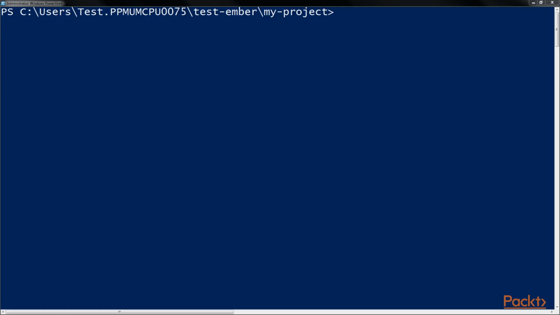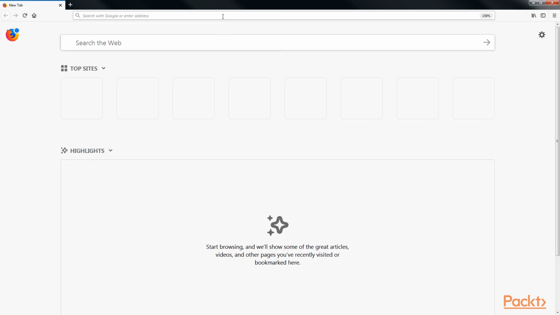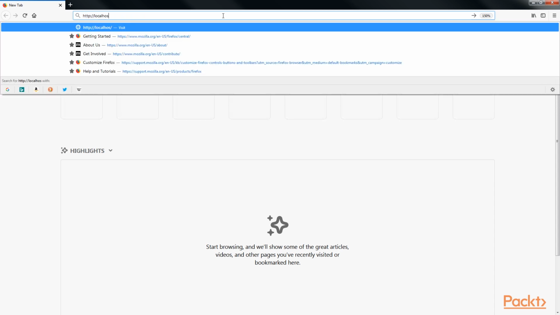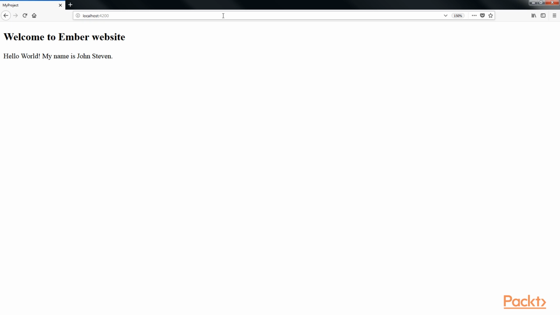We will now start the Ember server and navigate to localhost:4200. The Ember server will take time to start, so we have to wait. After the Ember server is started, we will open a web browser at localhost port 4200. The message on the screen will show, "Hello world, my name is John Stephen."